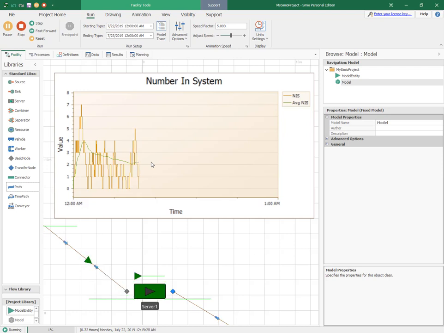So status plots are relatively easy to build, and you can convey a lot of information on how those values change over time. So it's a very useful animation object.